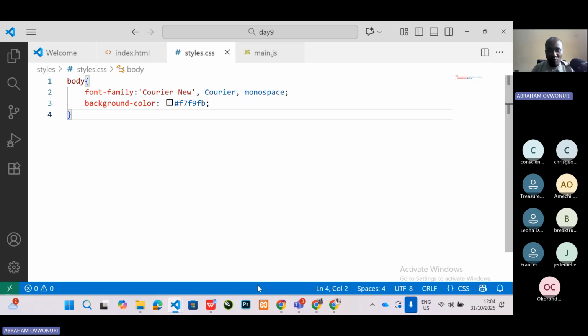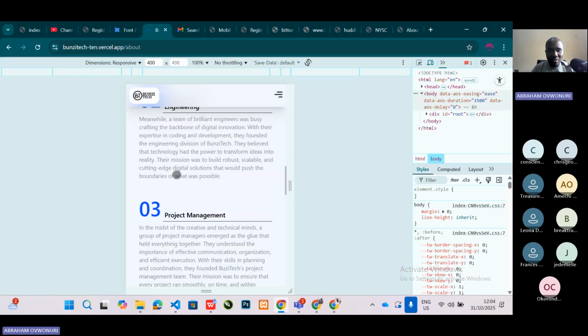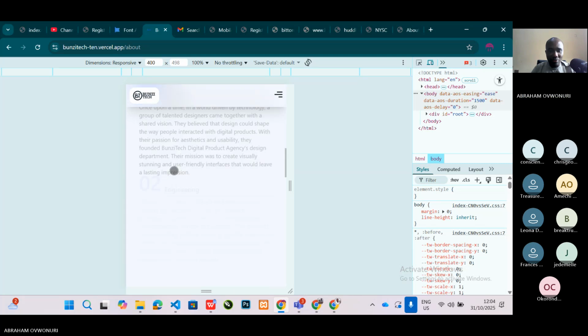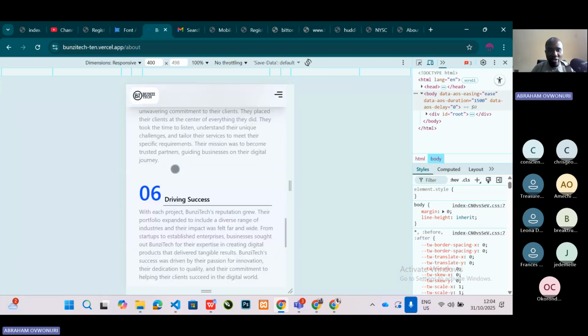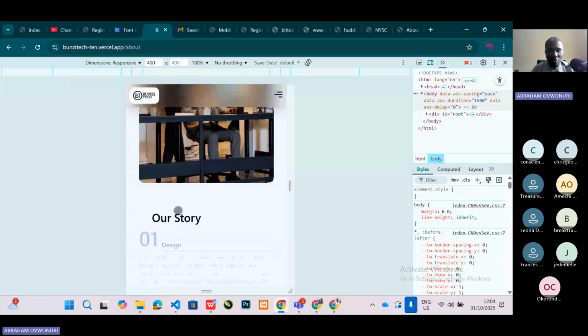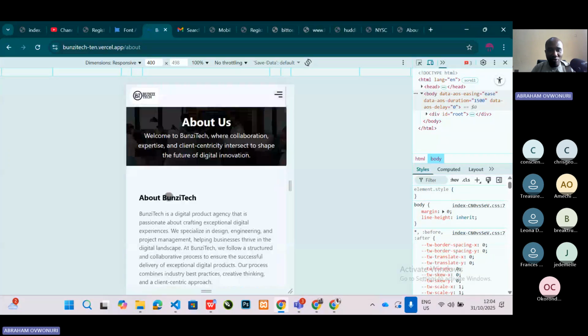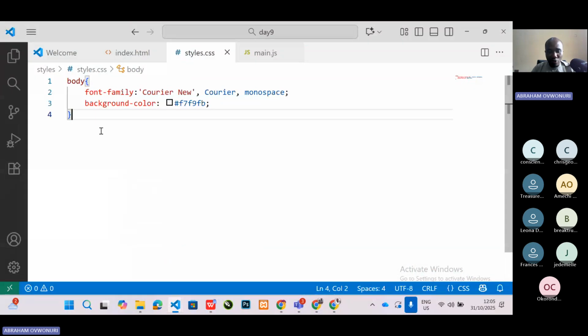The sections, if you look at this one, they have underline. Story is supposed to have underline. I don't know why this one doesn't have it. It's not showing it now, but it's supposed to have underline. So let's see if we can add that.